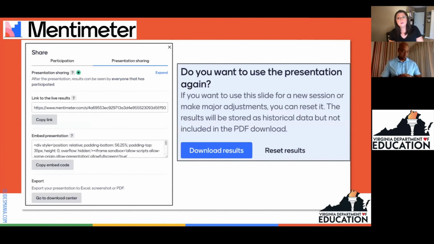But I love the fact that these results are saved on my free Menti account. I can always go back and look at that data, I can download it, and I can share it with others as well. It's a very, very helpful tool. And they're adding new features all of the time.